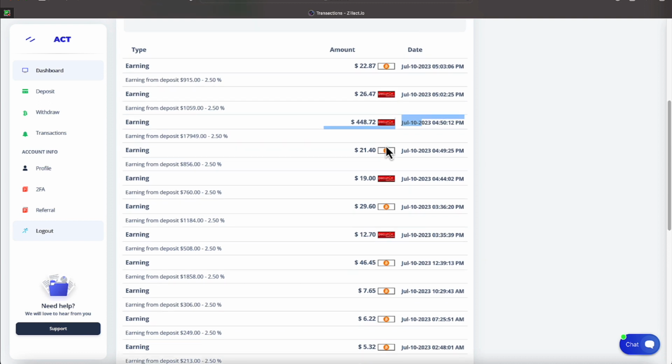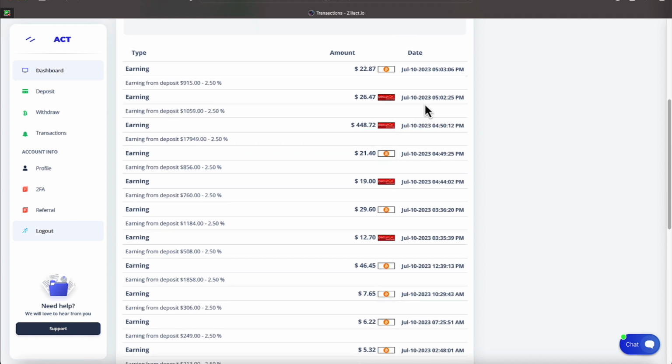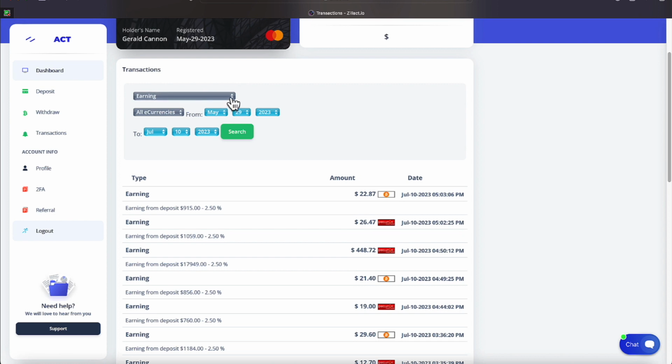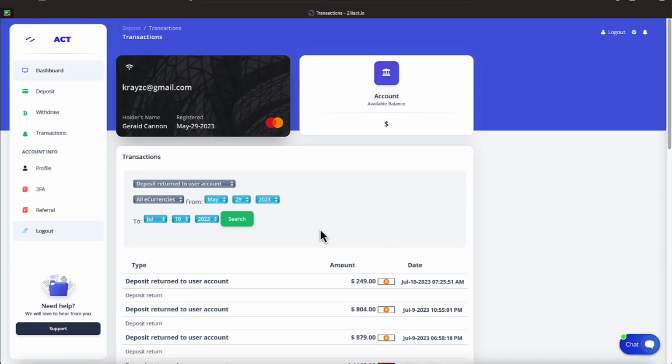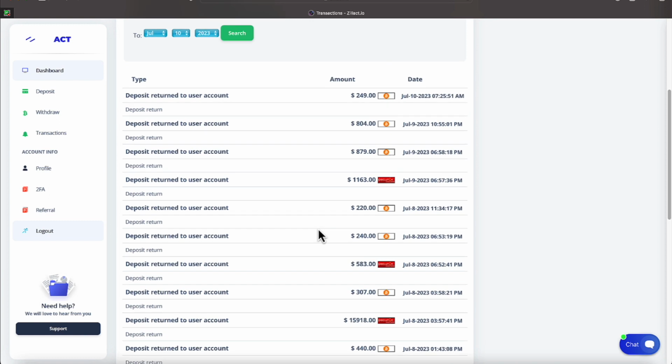So that was about 10 or 15 minutes ago. And then we received at 5:02, $26.47, and we also received $22.87 at 5:03. There may be some more monies that come in after this video. Let me stroll over now and hit deposits return to user. And this will tell me during the time period it shows without me specifically querying a certain time period.